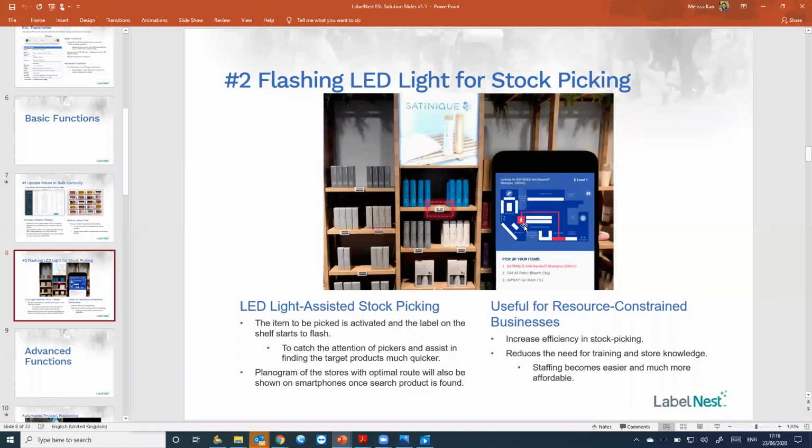So shoppers come here, they might search for a packet of a product, then it will tell them which aisle on their app. It will tell them the location, and then as they go in, that will light up as well. So this is LED light assisted stock picking. As I mentioned just now, for resource constrained businesses, this is very, very useful. So this is actually just the basic function.